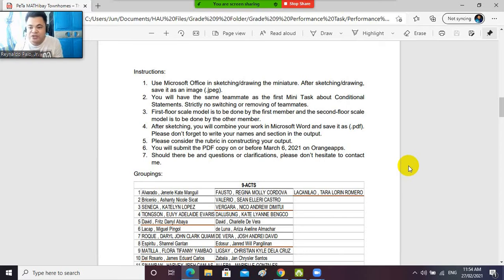First floor scale model. It's a townhouse, we have first floor and second floor. The first floor must be done by the first member, and the second floor must be done by the second member. After you've done your individual task, you can combine them. After sketching, you will combine your work in Microsoft Word and save it as PDF so that when you submit it on Orange Apps, I can see the actual. Unlike if you submit it as Word, sometimes the format will be different. So just save it as PDF and upload it on Orange Apps on or before March 6, 2021 until 5 p.m. That's the submission.